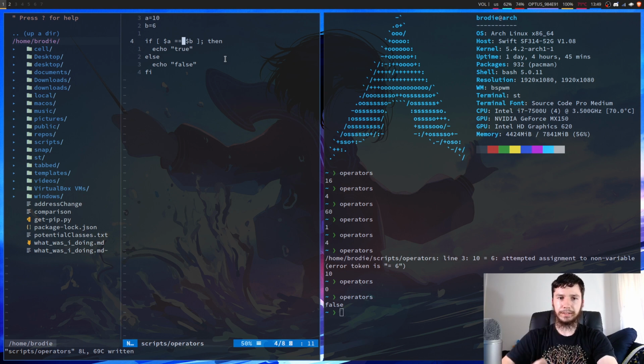So we can also test equality in another way. So if we don't want to use the equals sign, you can also do -eq. So we run that now, because basically these brackets are an alias for a program called test, but that's not too important to this video. So we run that and we get false again here.